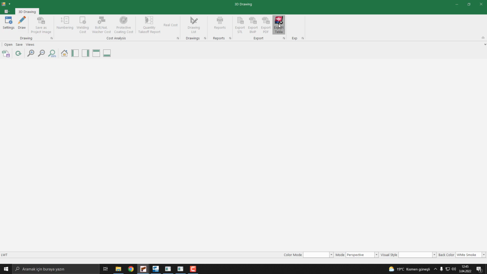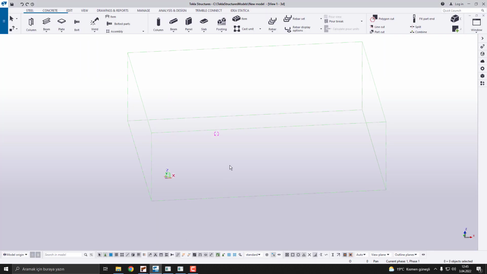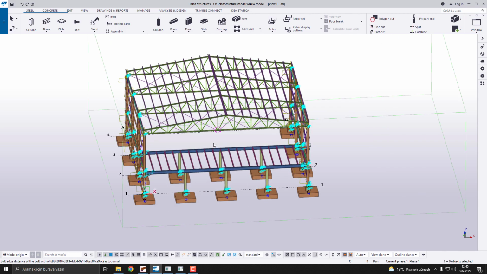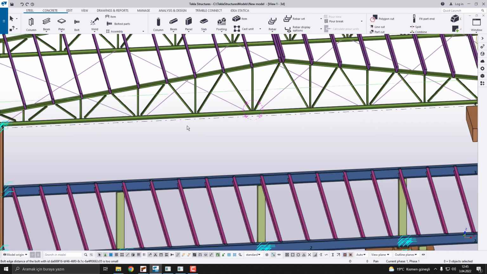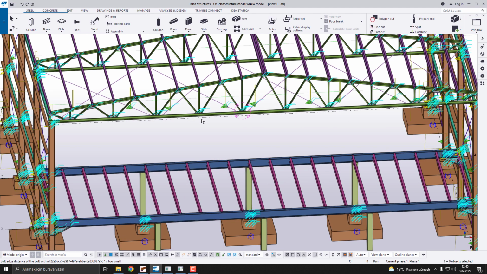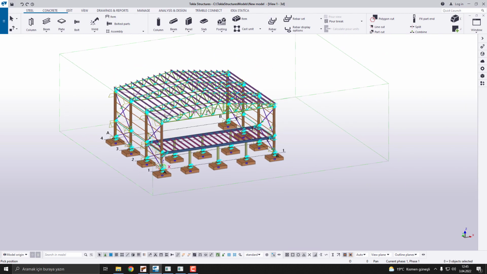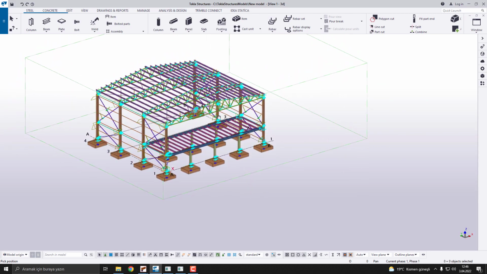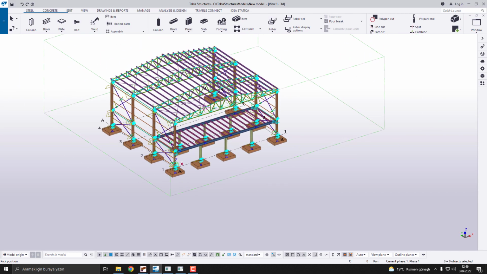Let's export. The model is transferring now. And the export is complete. You can use your model in Tekla structures.